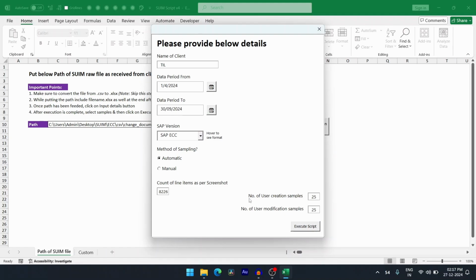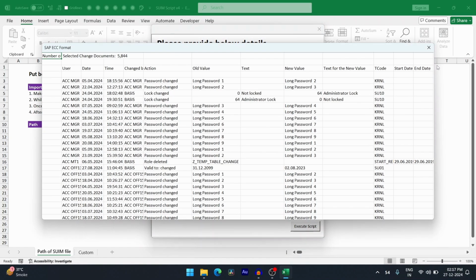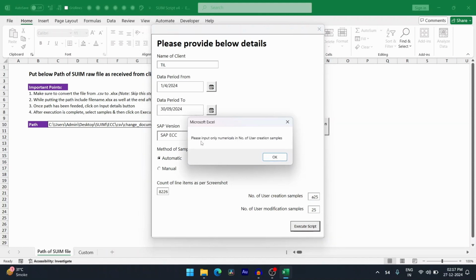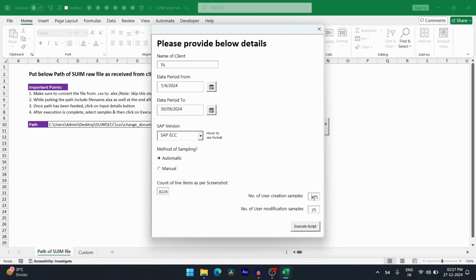Another validation control is on the number of sample counts. Let's say by mistake I enter A25. Alphabets should not be included, so if I execute the script it will give me an error asking me to input only numericals in the number of user creation samples. So this again has to be a numerical field only.